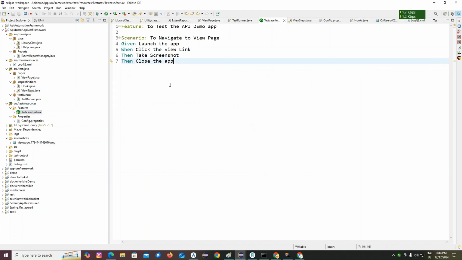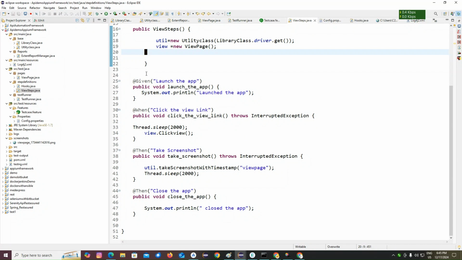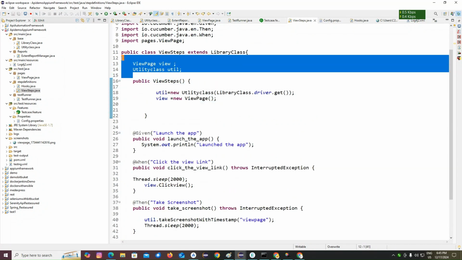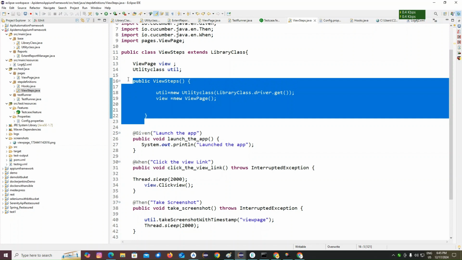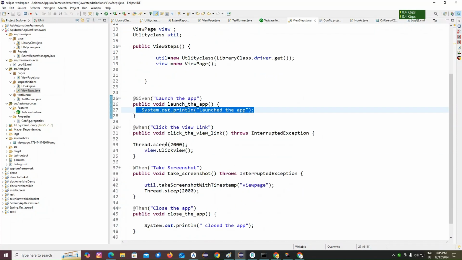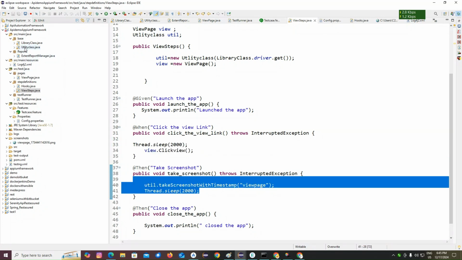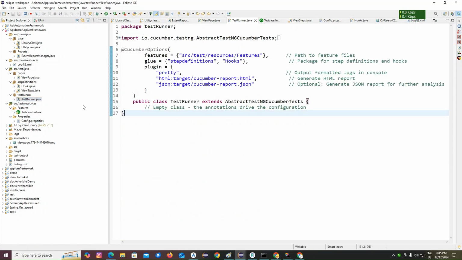Then I created a feature file with a simple step. I generated snippets and created this one. First, I created two global variables, view page and utility. Then I created a constructor and called the library class driver inside the constructor. Then I just printed it. Then I used click the view. I called the click view method from the page class. Then I called the take screenshot method from the utility class. Then I closed that. And this is a runner file where we set the path of the features, step definitions, hooks, and the report.